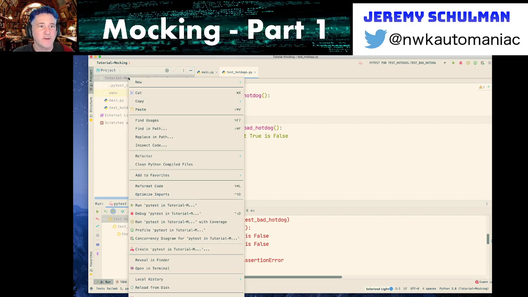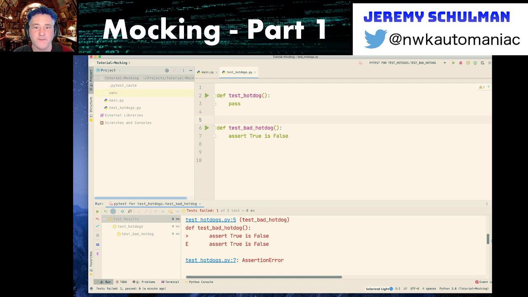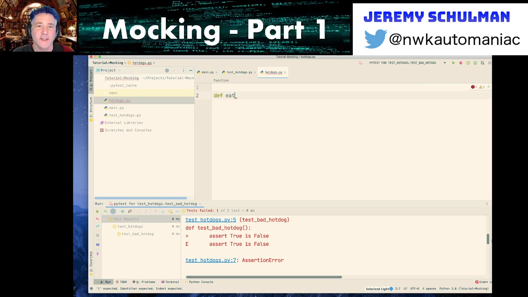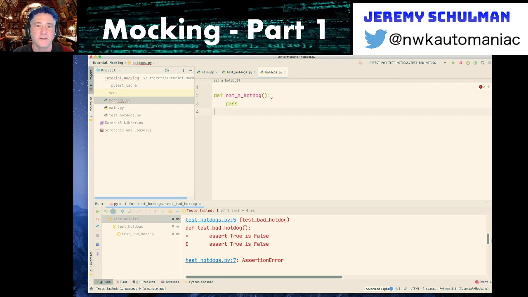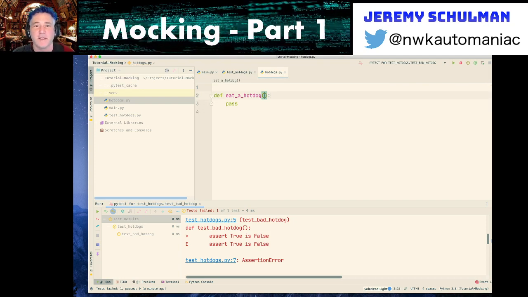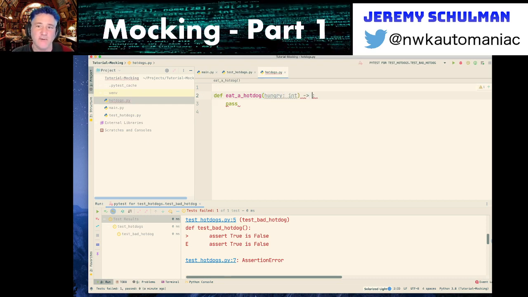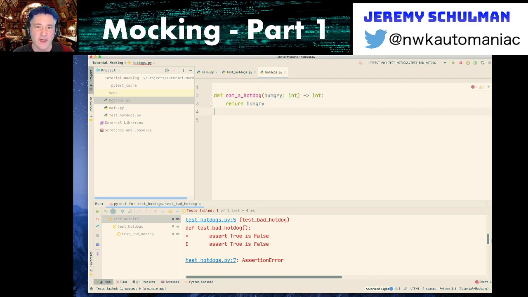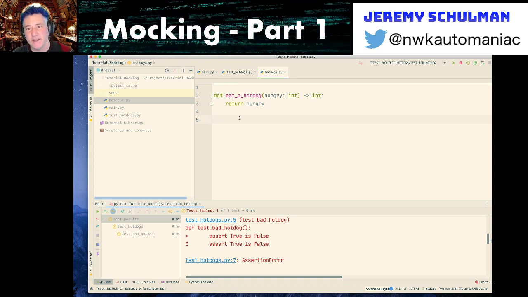So I'm going to make a new piece of code, and I'm going to call this file hot dogs. And in this file, I'm going to make a function called eat a hot dog. It doesn't really do anything, but let's pass it hungry. We're going to pass it as an integer, and we're going to return back an integer. For now, we're just going to return back the value. Okay, so that's not really very interesting, but let's just start with that.